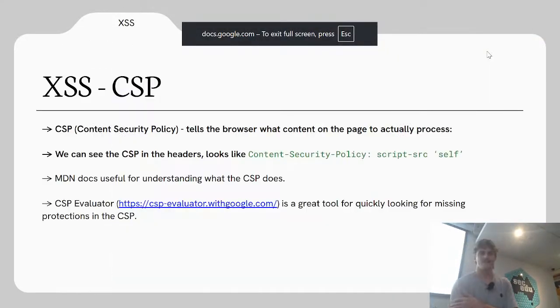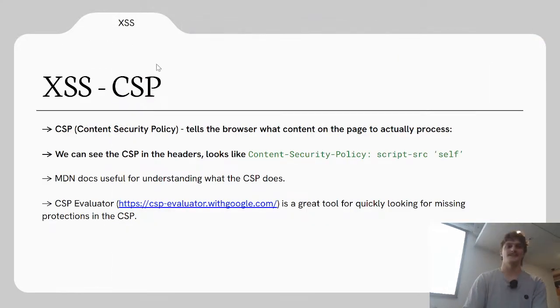Yeah, no, okay, cool. So the next thing we'll quickly cover is the CSP. As I'm sure you know, it stands for Content Security Policy, and it just tells the browser what content on the page to actually process. We can read the CSP through the headers, and it typically looks like this. So we have Content Security Policy, and then some sort of field, in this case script source, and then it will say self for where the content should actually come from. Self just means our own domain in this case.